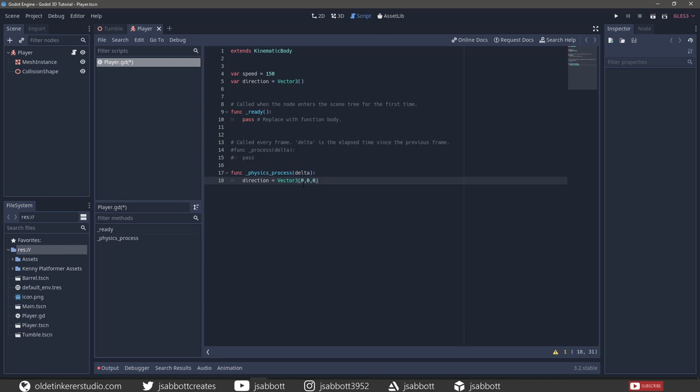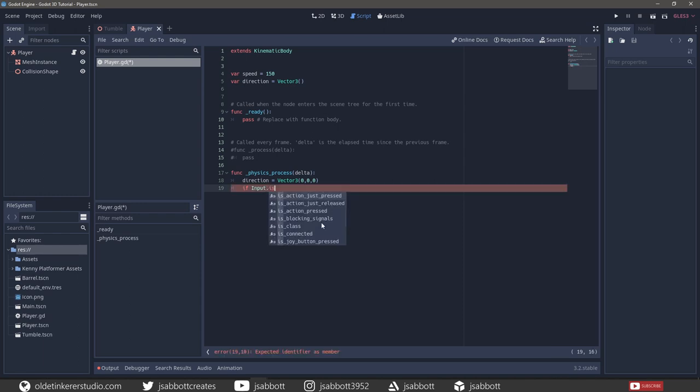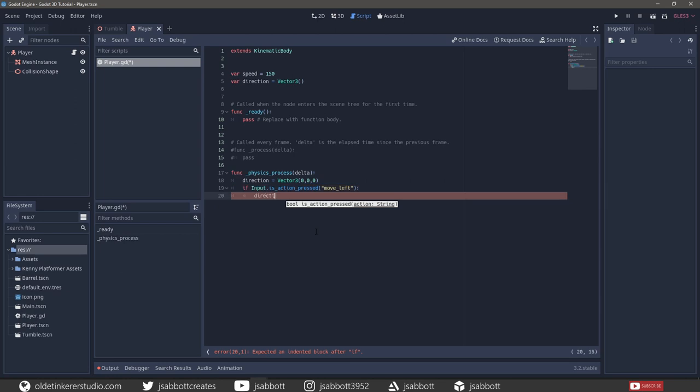Now we need to check and see if an action is pressed. We will first check for the left button. So if input dot is action pressed, move underscore left. If the left button is pressed, then we need to define what happens. So if the left button is pressed, then we need to move along the x-axis with the amount of direction set to 1. Direction dot x minus equals 1.